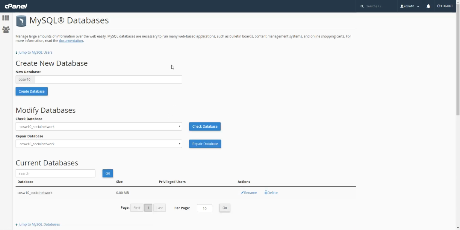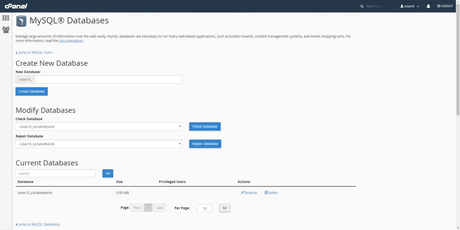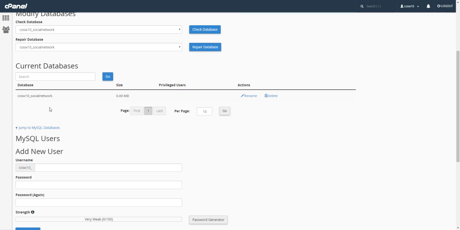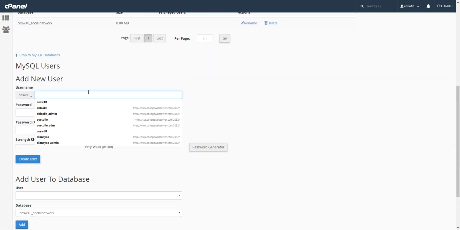Once that's created, you're going to click go back, and then you're going to need to look at adding some users to be able to access this database. This page here, the MySQL databases, will give you everything that you need to do that. It'll tell you what your current databases are, and this is the one that we've just created. Then you're going to need to create a user.